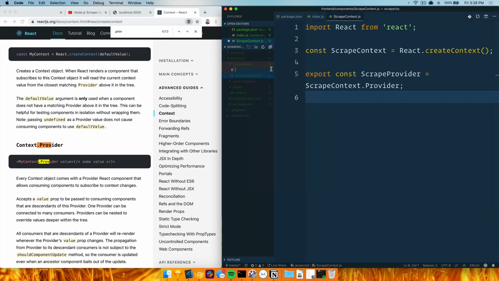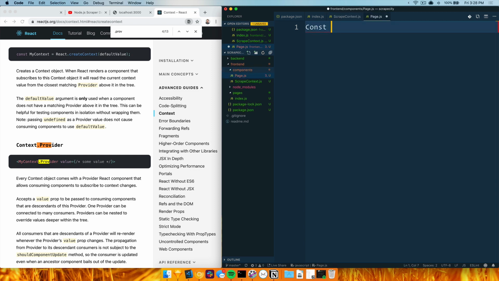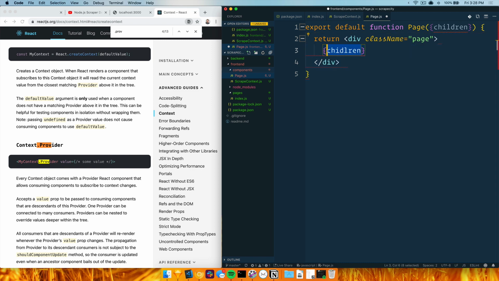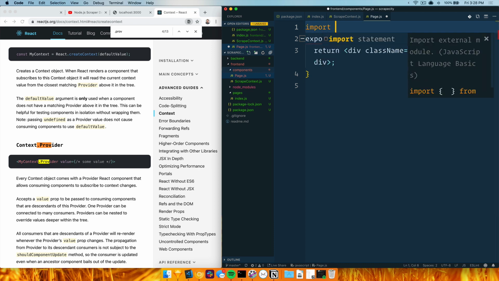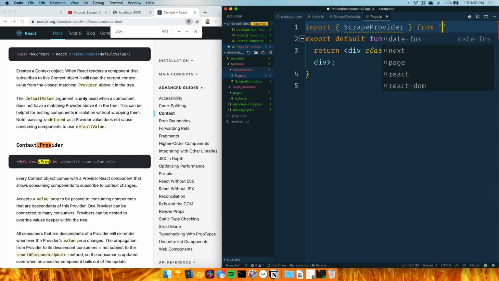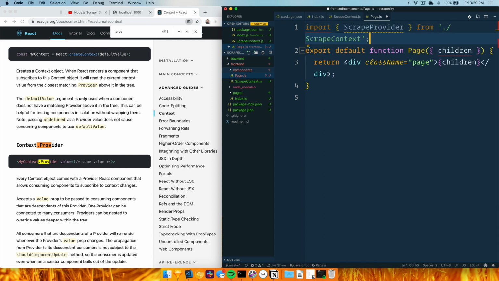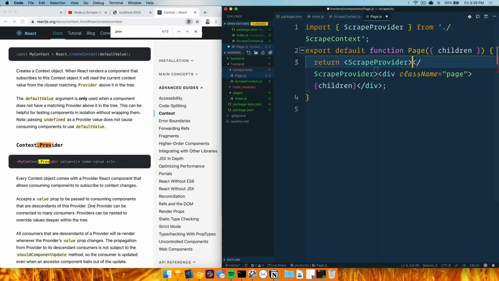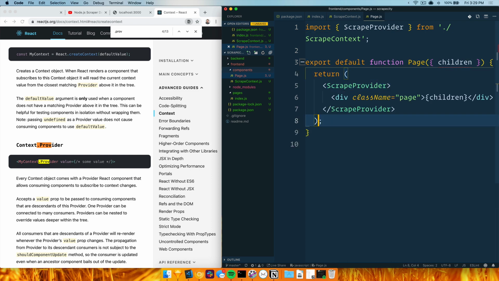Let's make another component called capital P Page. I'll just make it look like this. Function page, and export default function page. And from there, we'll return a div, give it a className of page, and we'll destructure the props.children. And the other thing we need inside of there is a provider. So import the scrape provider from scrape context. We'll take that scrape provider and we'll put it into here. There we go.